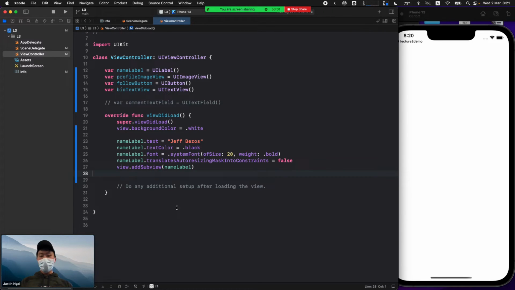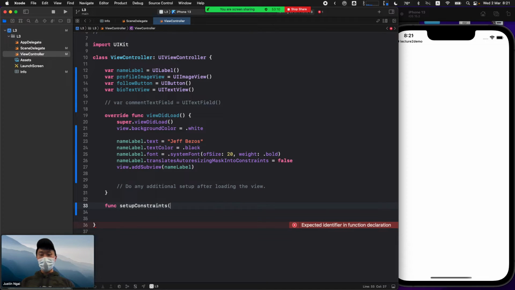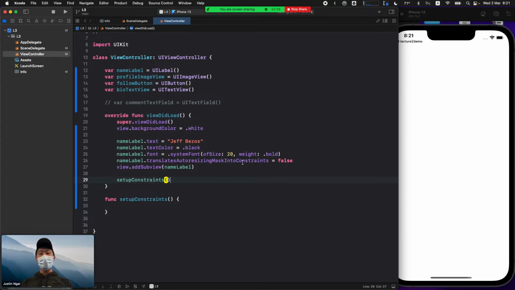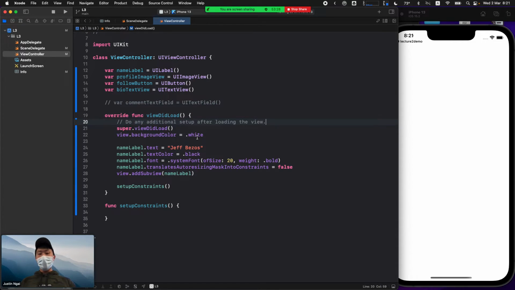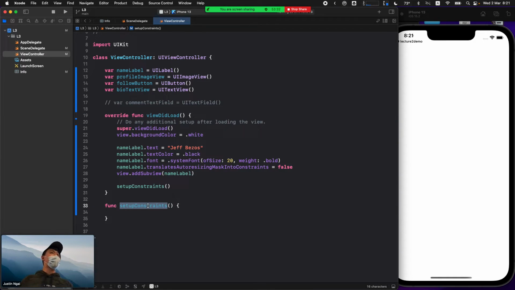I'm going to write a function here. So func, I'm going to call it setupConstraints, right? And I'm just going to call it at the end here, setupConstraints. So what this function is going to do is, I'm going to put in there all the constraints I have for my views. And then at the end of this part, I'm just going to call it. And so it cleans up our code so that in this function, we set all the properties, and in this function, we set all the constraints, okay?